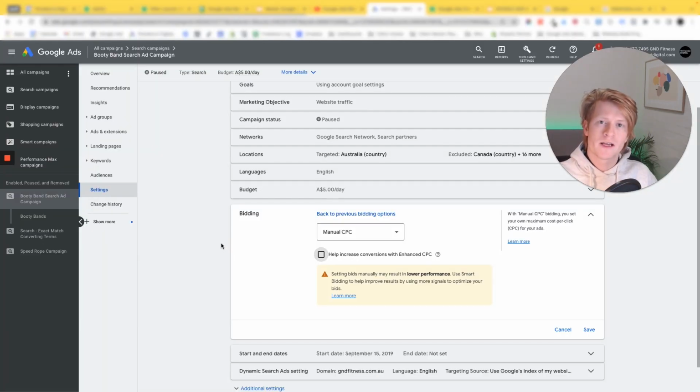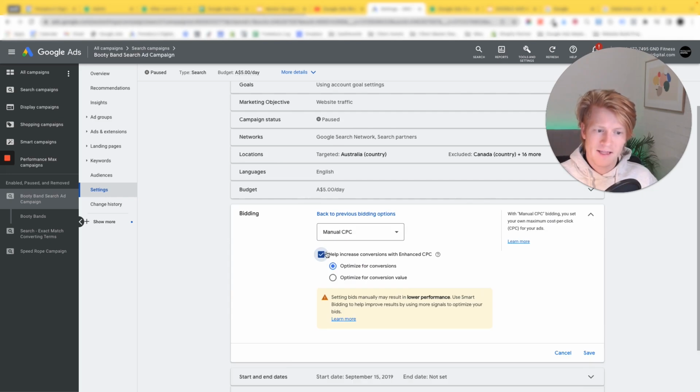Now, all that looks like in practice is simply selecting manual CPC and then jumping on with the enhanced CPC options below it. And you can choose to optimize for the volume of conversions or conversion value. Again, though, I think it starts to get a bit iffy here. If you're going to go manual, then go manual. If you're going to go automated, then just go automated with maximize conversions or target CPA, target ROAS, or some of the other ones that we looked at.